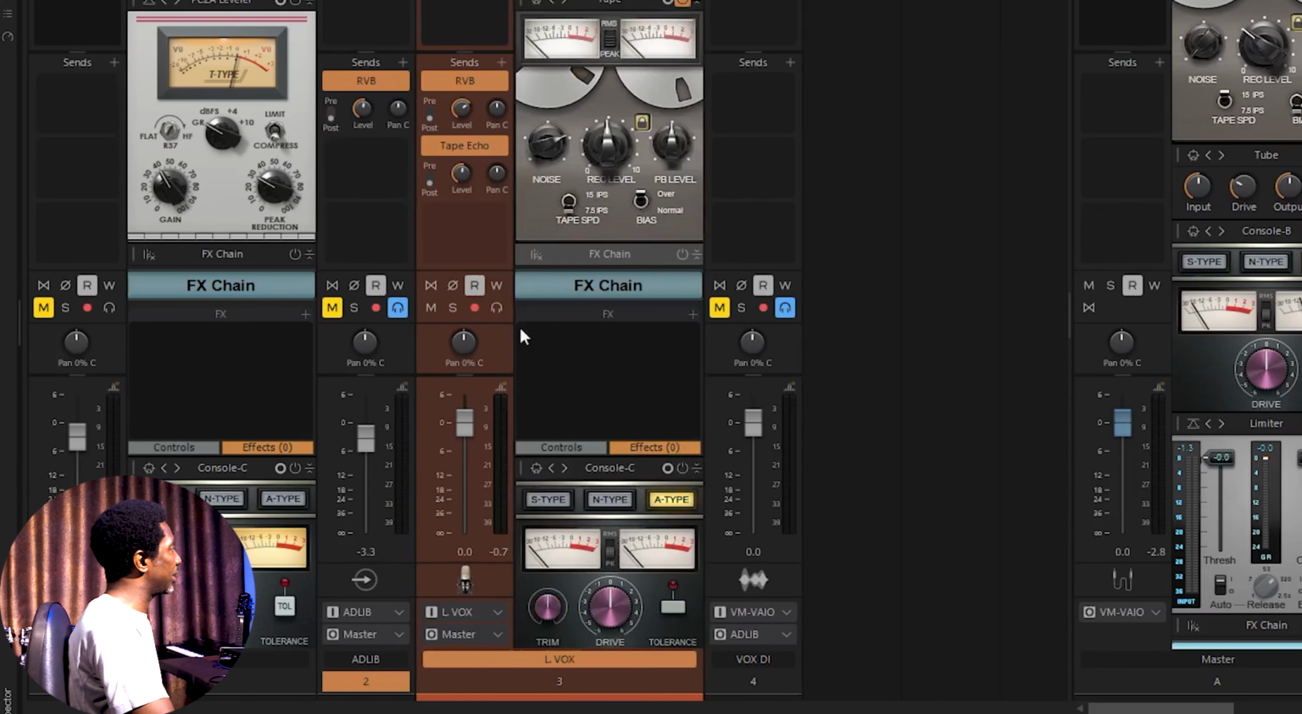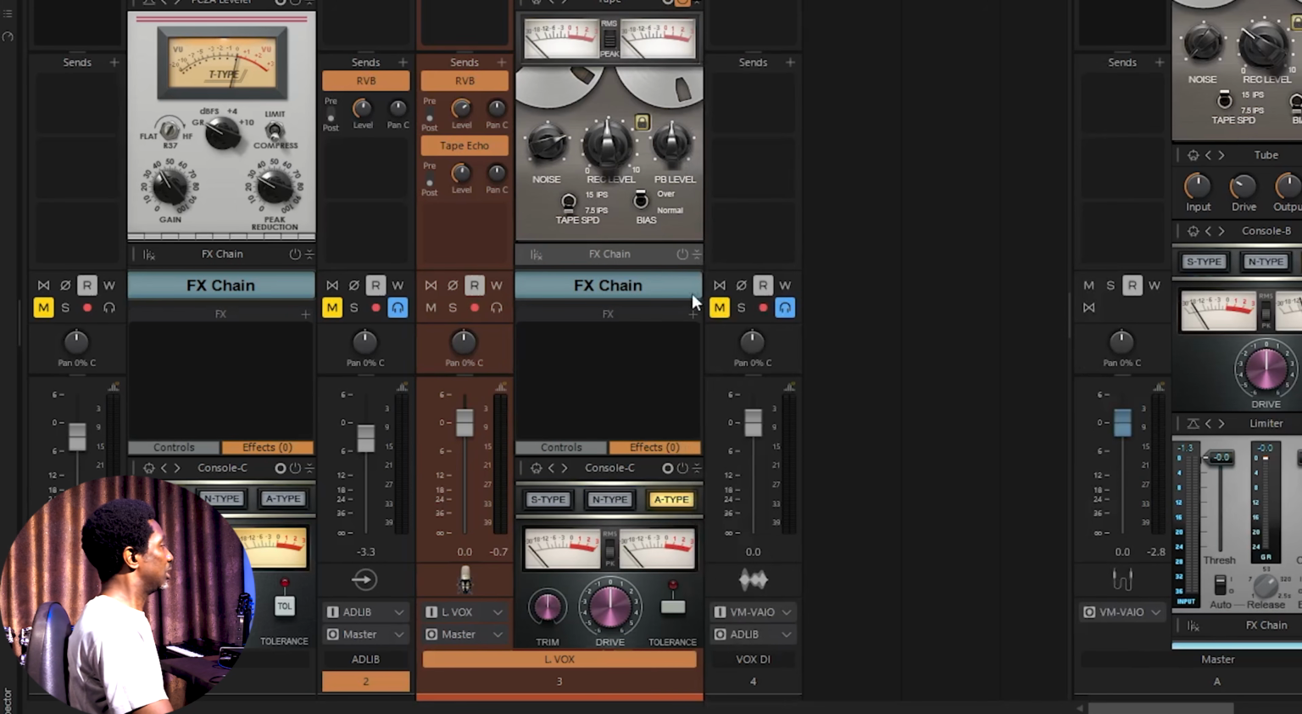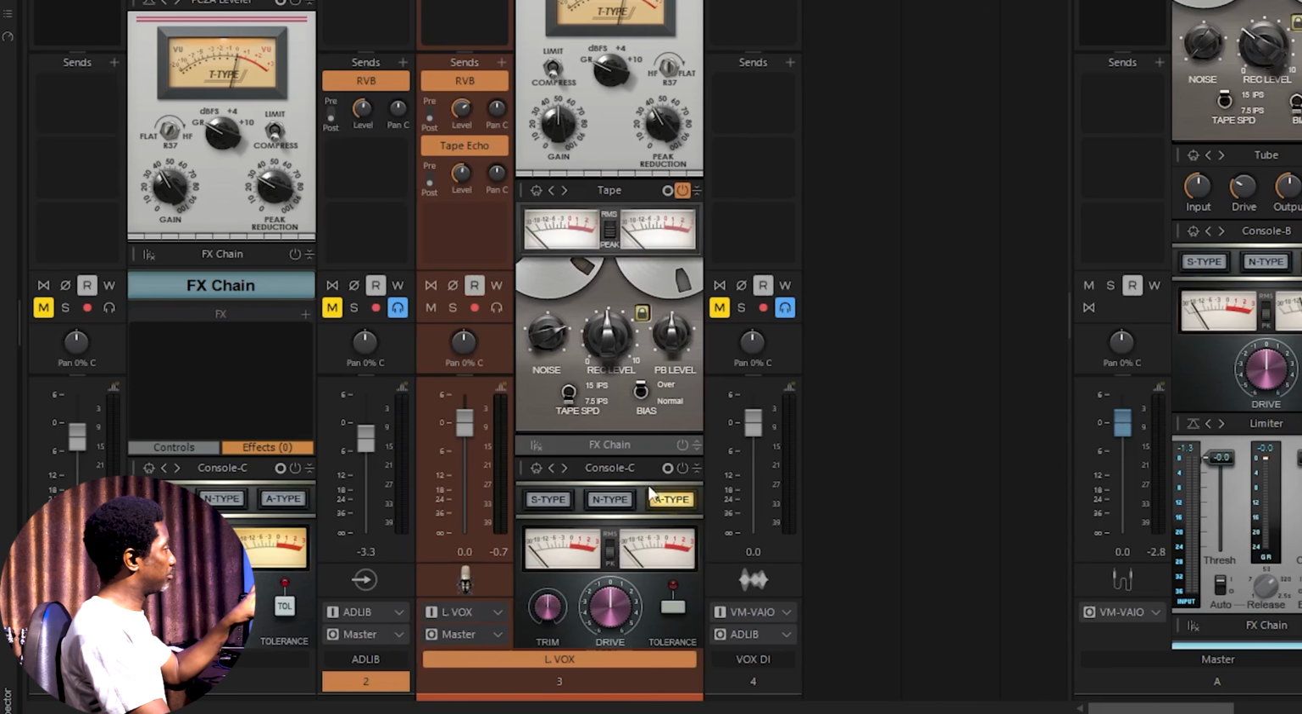Now down to here, if you want to add any plugins, you can go into it and add whatever plugin that you want to add. It depends on what you are doing. Then back to the console emulator channel. This is the channel type, which has trim, drive, and the different console types. So let's listen to how this one sounds on my vocal.